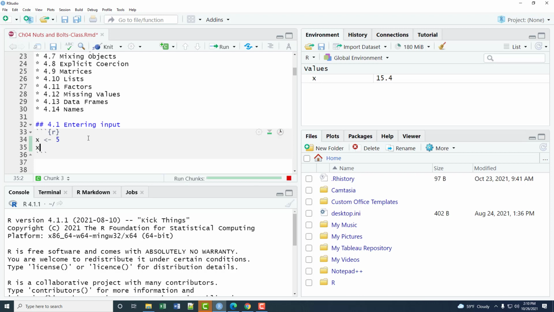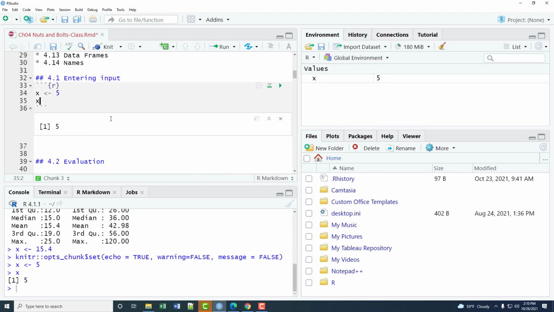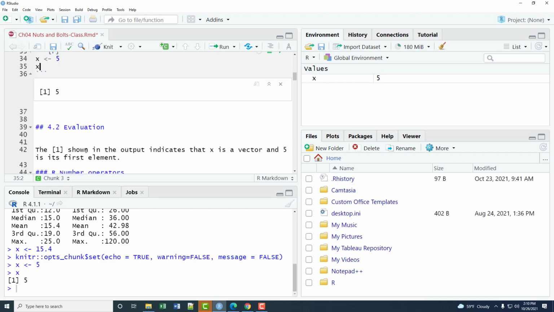And then you run it. Control Shift Enter. Then it tells you how many elements are in the object. So X is the object, and there is one element, and that is equal to 5. Now, evaluation.